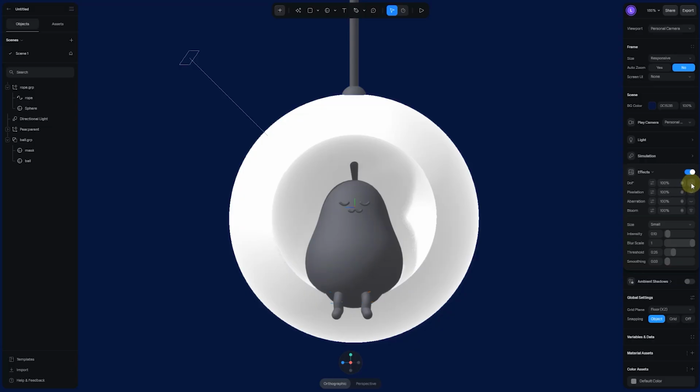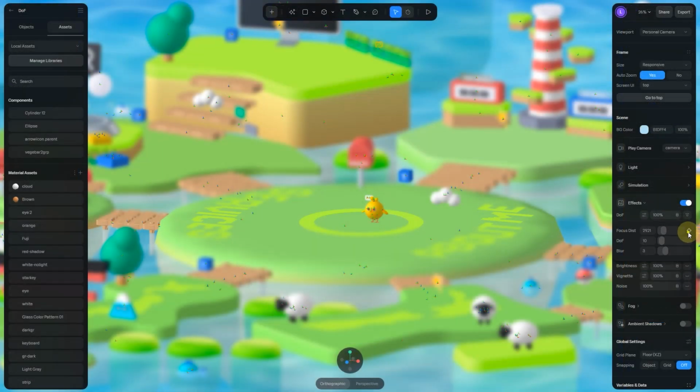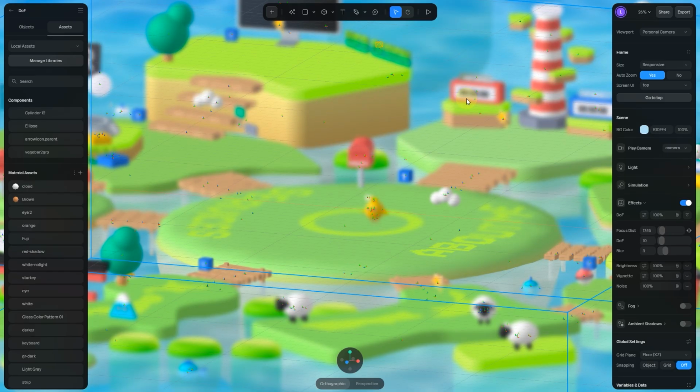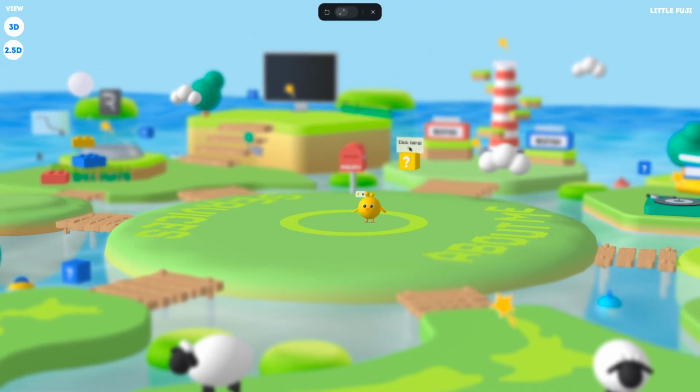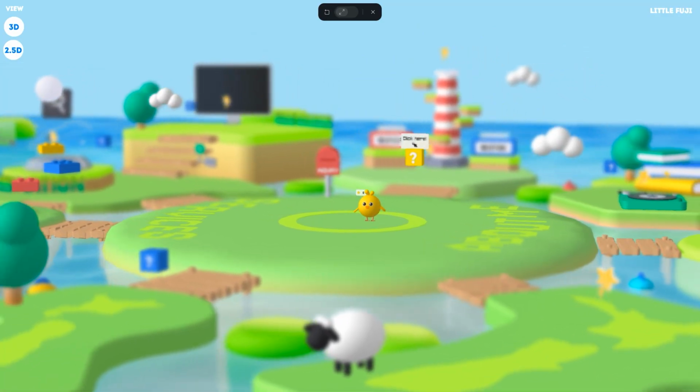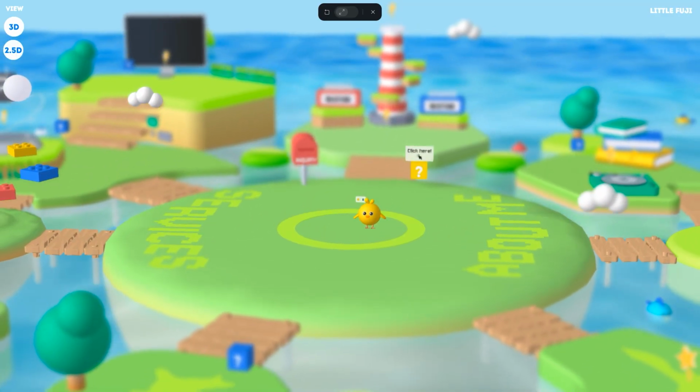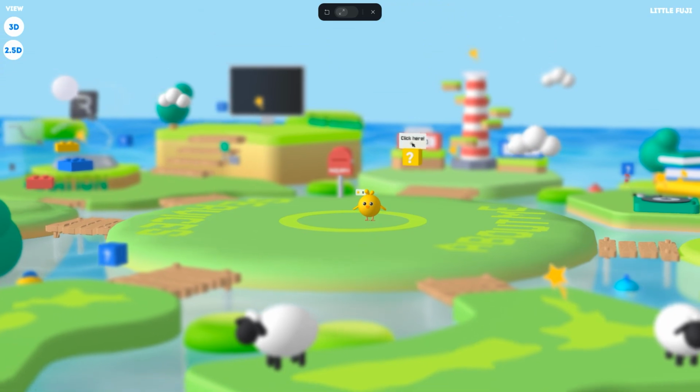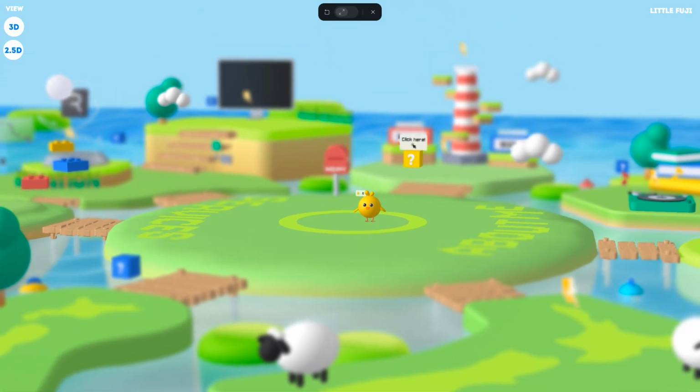Next, turn on the DoF effect at the top. DoF stands for Depth of Field. This creates an effect where only objects within a specific distance from the camera are sharp and in focus, while objects outside the range become blurred. I love this effect because it's realistic and works really well with diorama style 3D designs.